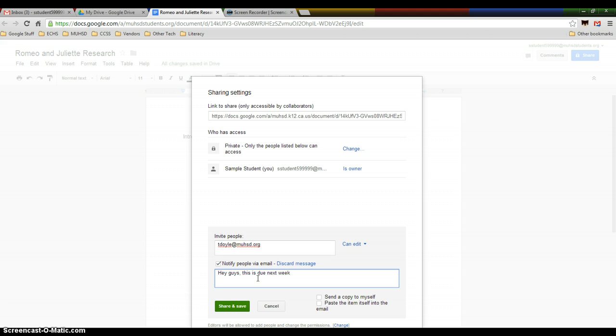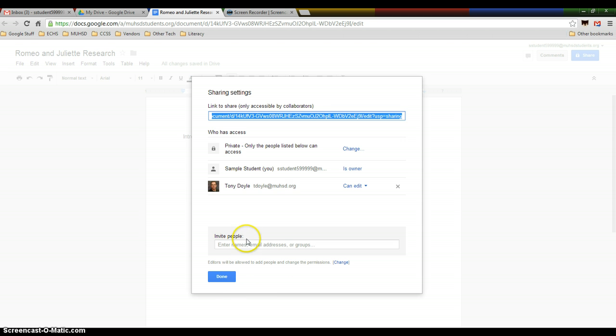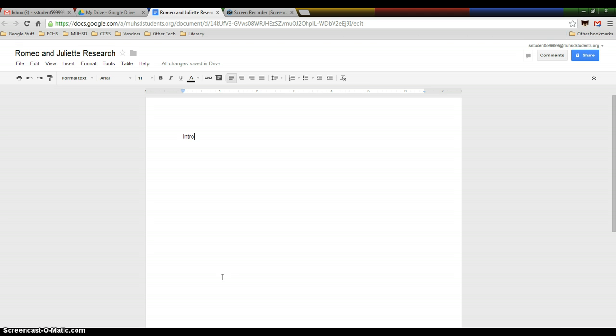Okay, so I can add a message in there, and then I click share and save. And then it'll show me who else is listed under the private, who else has access to the document, and then I just click done. Okay, now that document can be accessed by both of us at the same time.